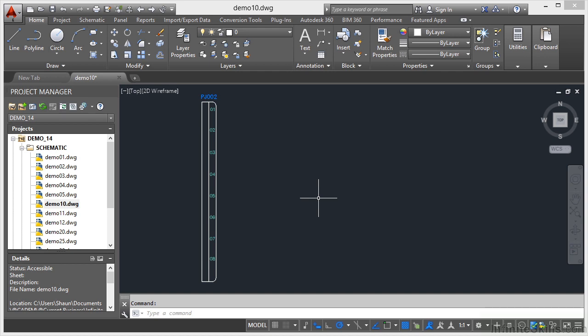We're still in the project demo 14 in the schematic subfolder and in the drawing demo 10. I've zoomed and panned into the connector PJ002, and what we're going to look at is splitting connectors in your AutoCAD electrical drawings. Sometimes you get a connector that is too long or too cumbersome, so what you can do is split it and give it a parent-child relationship that we've looked at in previous videos. So let's have a look and see how that works.